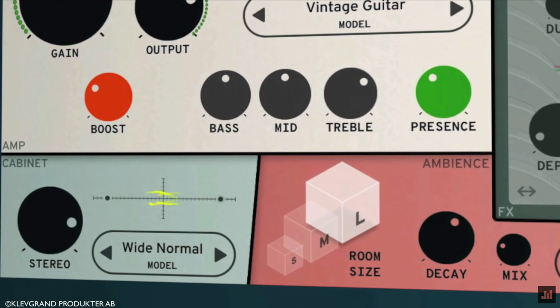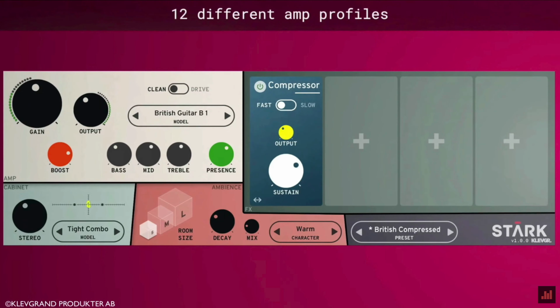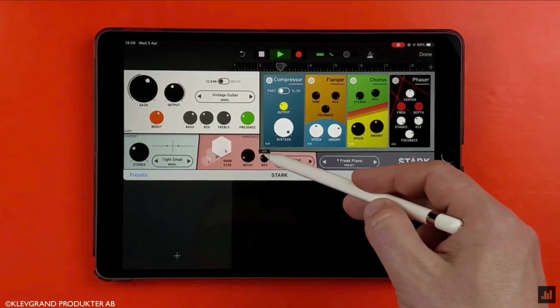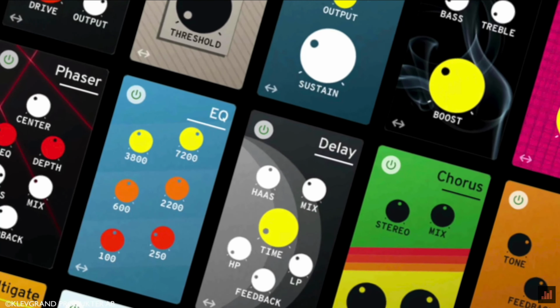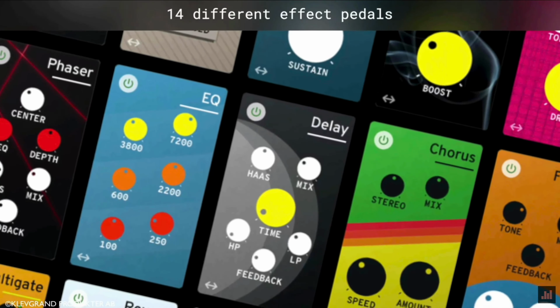Stark from Swedish developers Klevgrind burst onto the scene back in 2019. Ooh, that rhymed. Klevgrind's first full-blown guitar sim, Stark separated itself from other more established Axe-flavoured apps by offering users a stripped-down, intuitive interface and eschewing the replication of popular tones completely, instead offering users a more atypical sound design experience. I absolutely loved Stark when it was released.